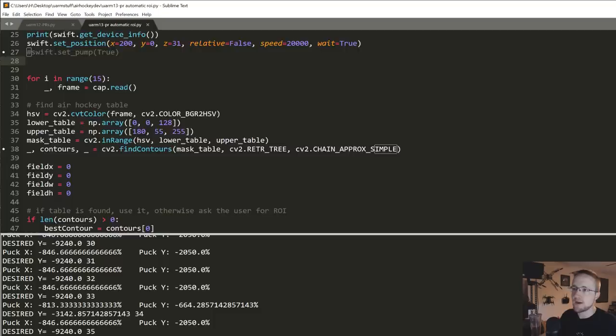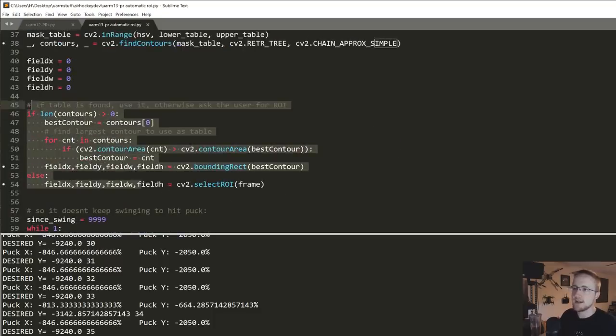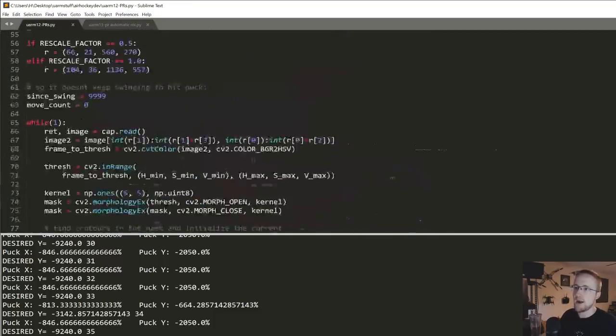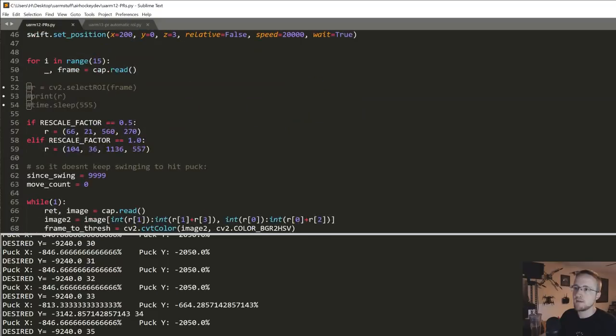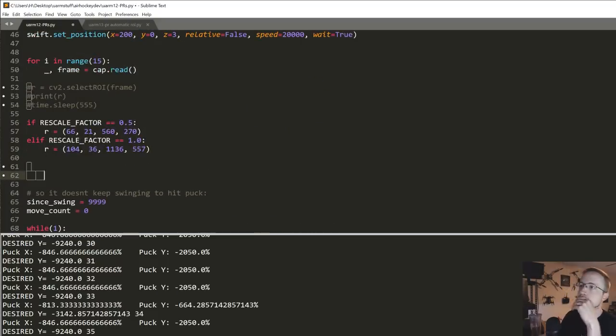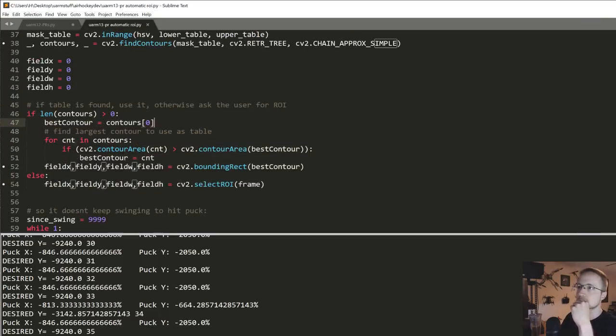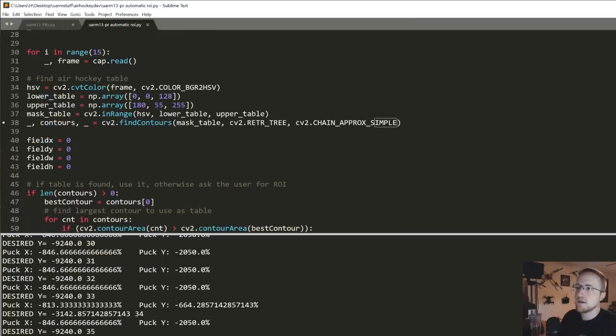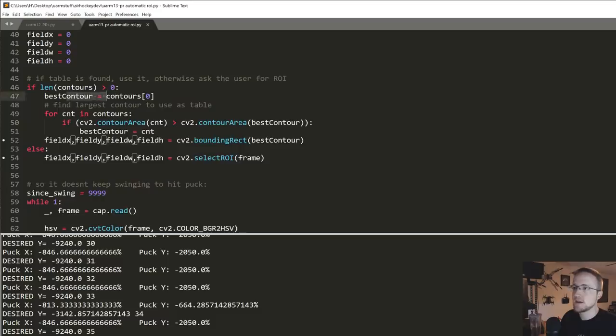I'll probably take this automatic ROI though. I like the idea of that. So maybe I'll borrow that. But we have to take this contours code too, I guess.